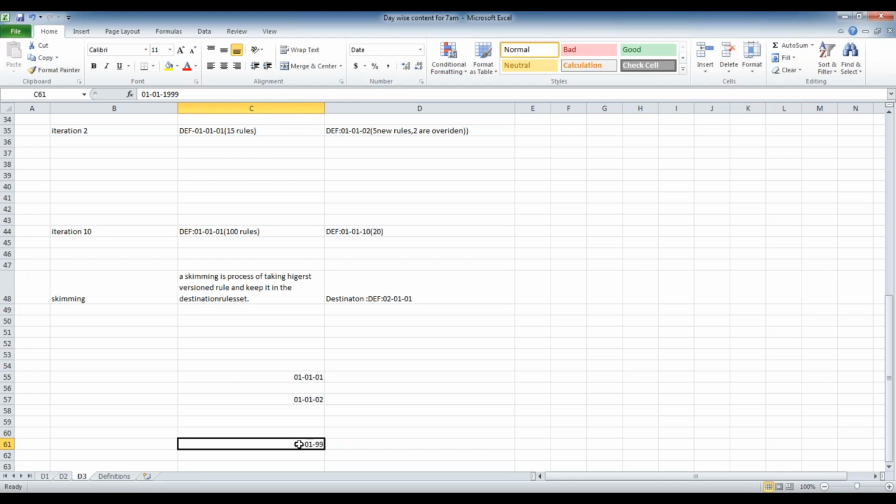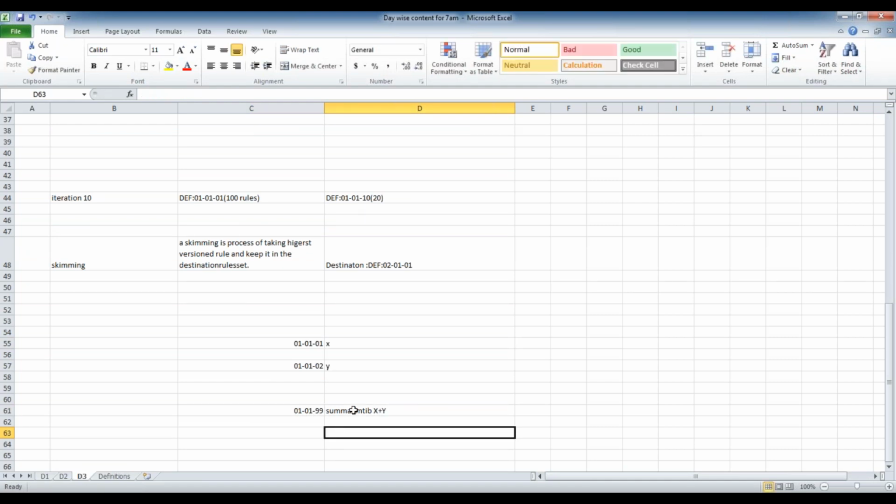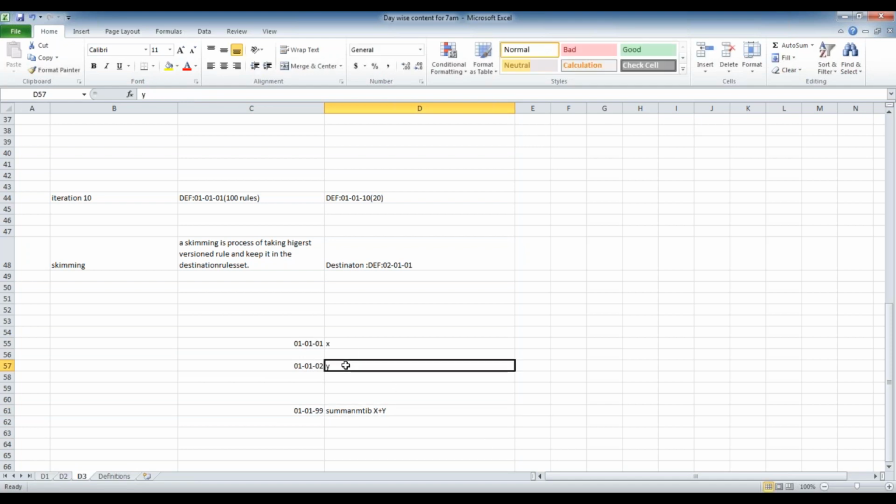So the 99 version, let's take a simple example. X property is there and Y property is there, and summation is there: summation of X property, X plus Y. X and Y are in different rule sets. Because the 99 version has access to all the versions without any issue, I can calculate X plus Y. But the reverse is not possible.